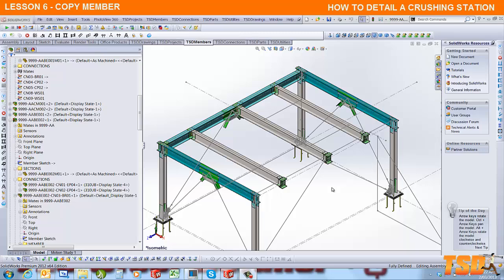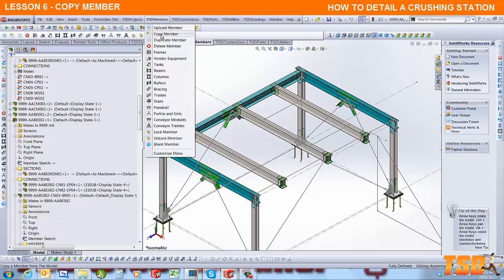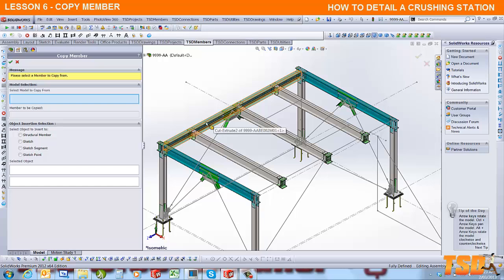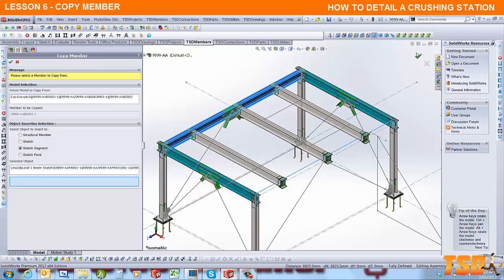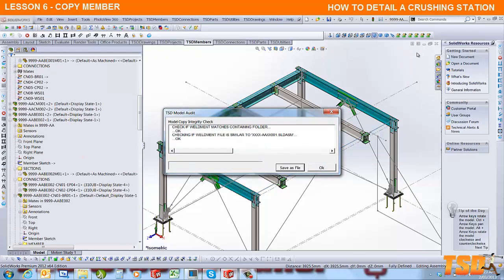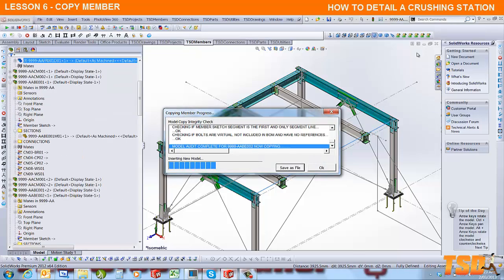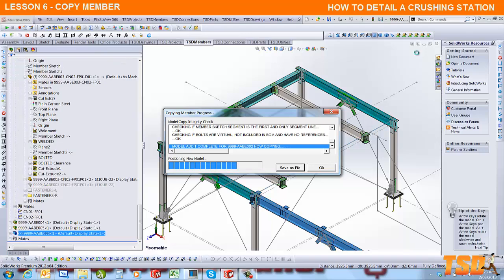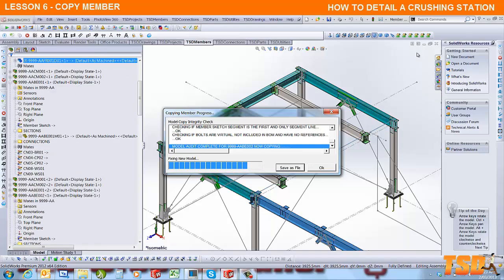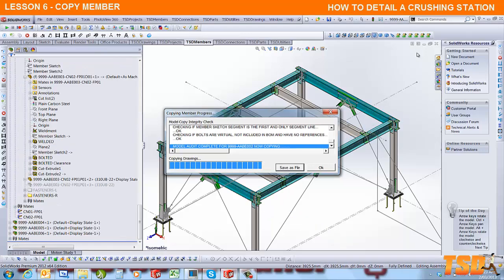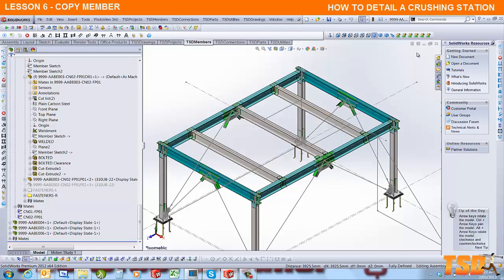Okay, so now we're going to copy the beam from over this side to the beam over this side. To do that, we go to TSD Members, Copy Member, select the main section of the beam, select the line segment we're inserting it on, and then click the tick. Okay, so now that's added the extra beam.